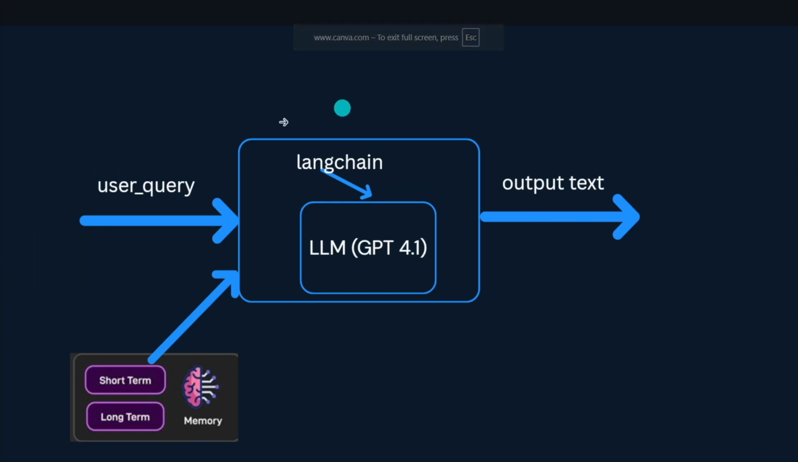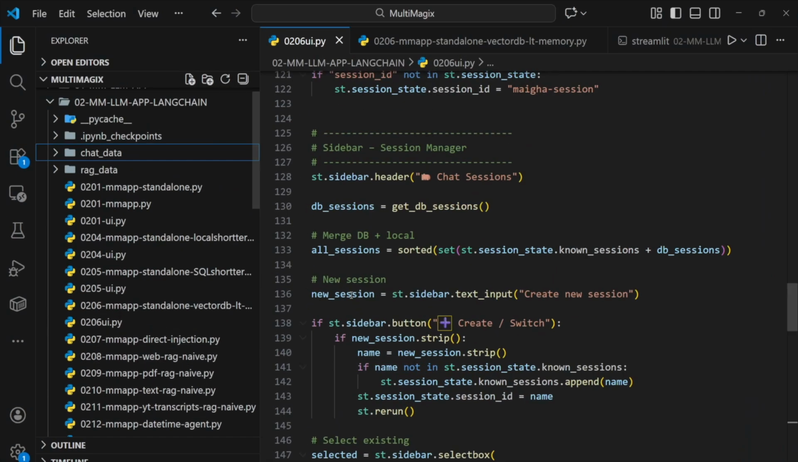So we have completed this part now. Tomorrow, in the coming session, we will see how to add a RAG, a retrieval augmented knowledge base, for this. It is more or less similar to a long-term memory, but we need some additional steps. So we'll look into that later.